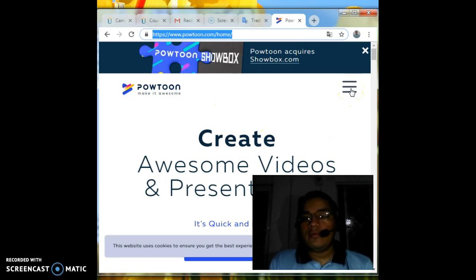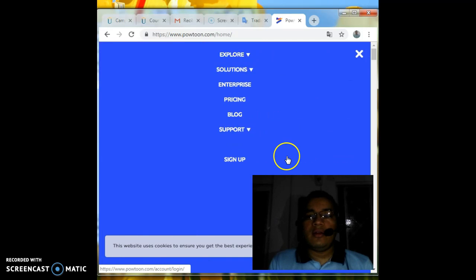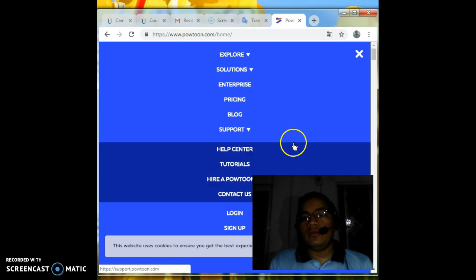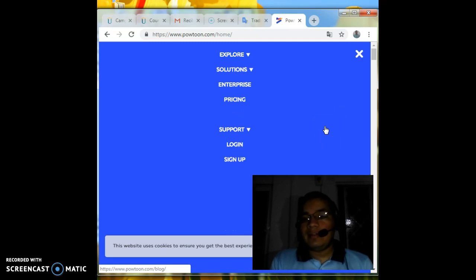Then you can enter here, and there are two options. The first is login, and the second is sign up. Sign up is used when you don't have an account. It's very simple. You enter here and you write your principal information, your name. It's basic information. But in this case, I have an account. That's why I enter here, login.